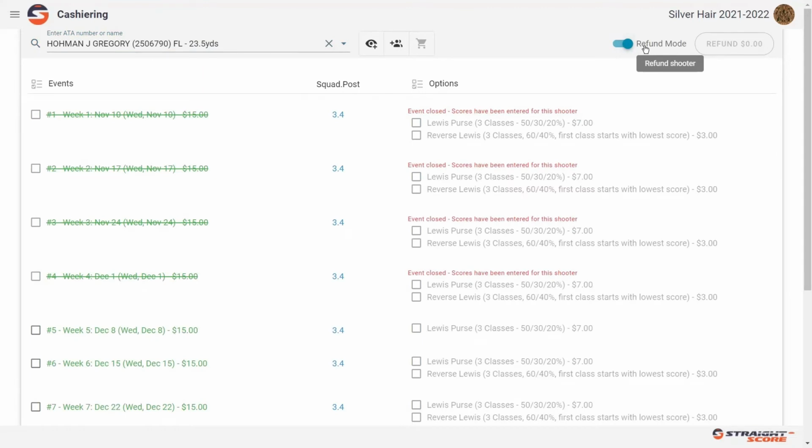When the refund mode is turned on, you see the events for which the shooter is eligible to receive that refund. This shooter may not be refunded for events 1 through 4 because scores have been entered. However, they are able to be refunded for event 5, event 6, and event 7. Notice the options for which that particular shooter played automatically appear.